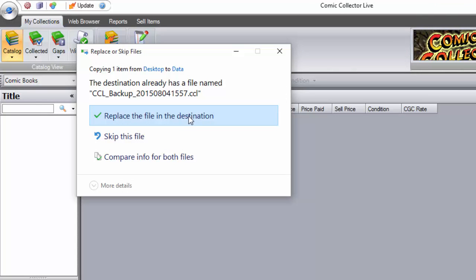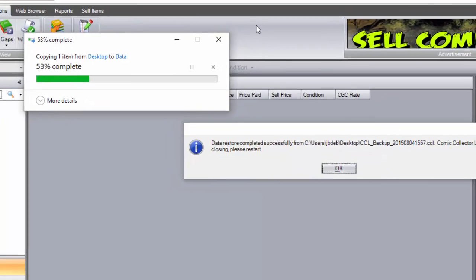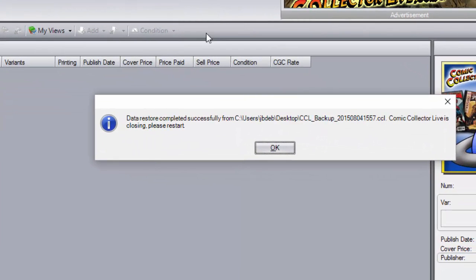It may not say this on your computer depending on what Windows or system you're using, but this is just what mine says. I hit OK, and it says data restore completed successfully. Comic Culture Live is closing. Please restart. Now, basically, you've taken that information and you've poured it in the bucket, okay? But you're not done yet.